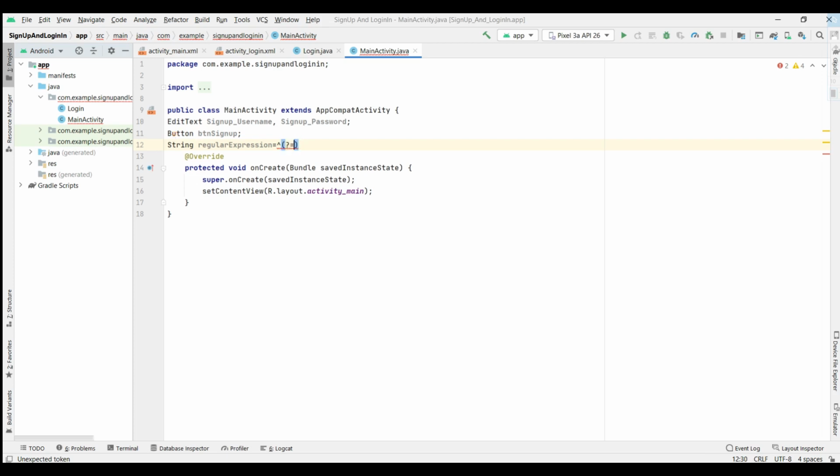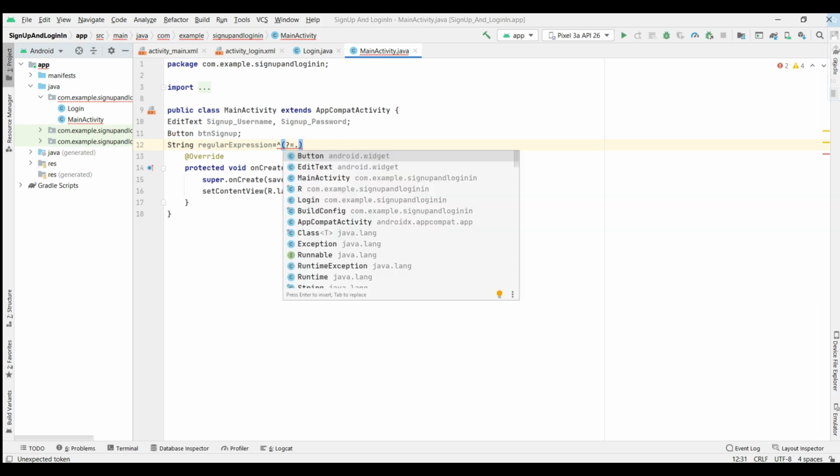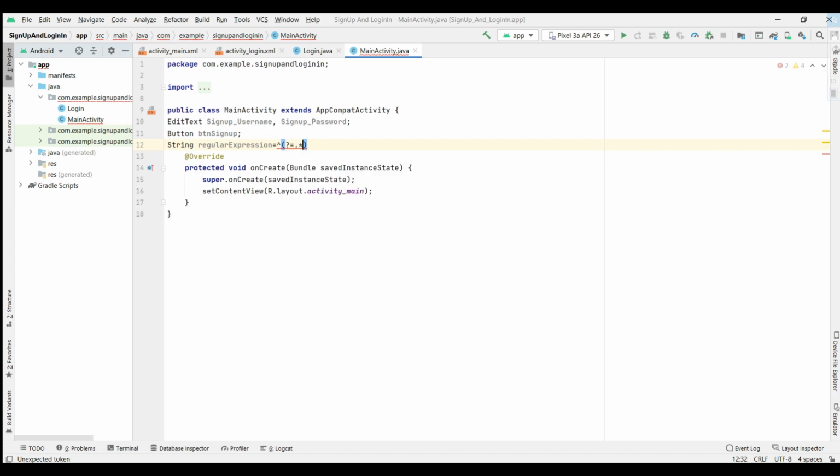So after this ?=, I'm going to put a dot. This dot is a wildcard character that represents any character, followed by the asterisk symbol. The asterisk means any number of characters, matching the character 0 or more times, so we are going to make use of this asterisk symbol. So dot is any character, followed by the asterisk to match 0 or more times.